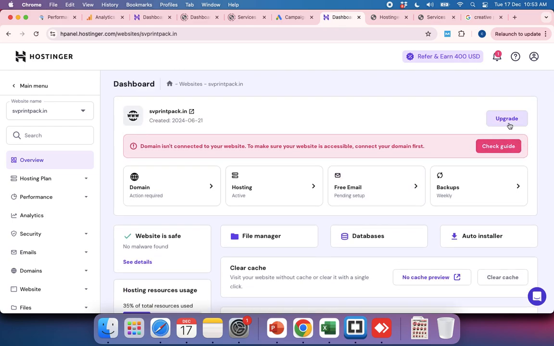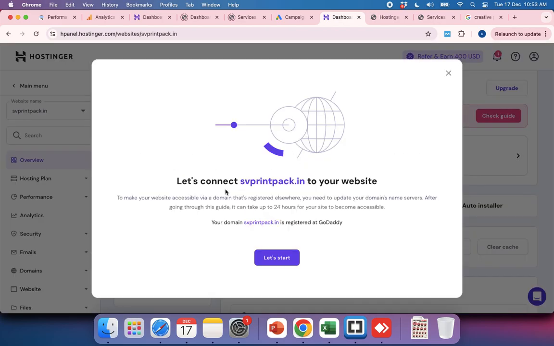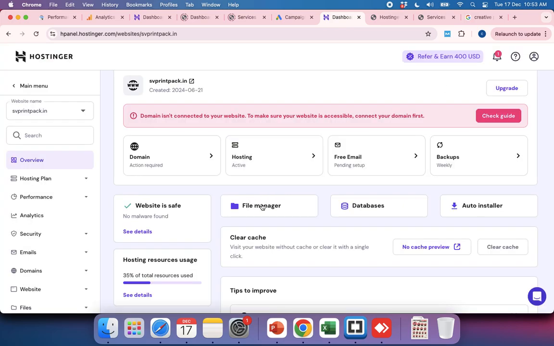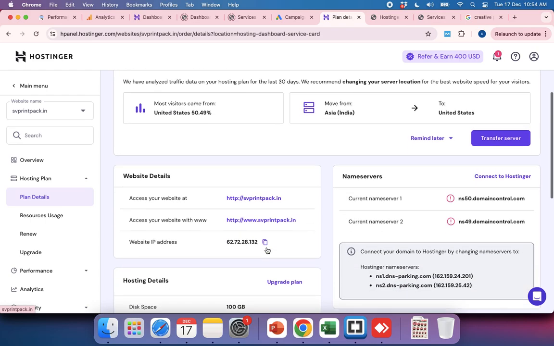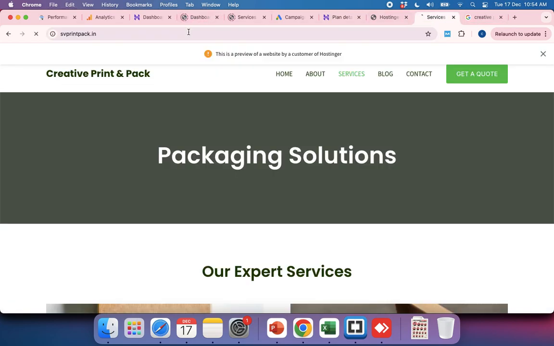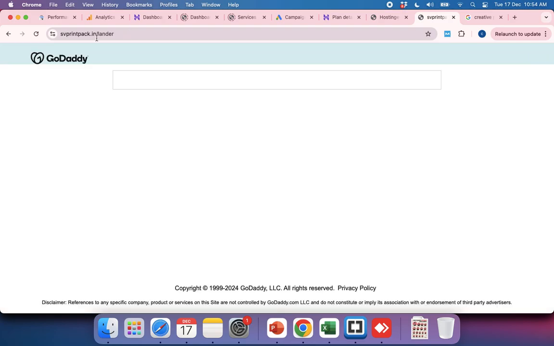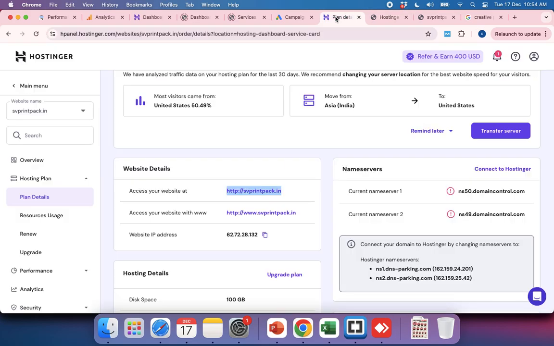The same domain isn't connected to your website. Here we have the domain SV printback. It's not connected. You see, your website is sitting here, in the file manager. Hosting, SV printback, access your website. Even this is not working, I think. See, even this is not built anywhere. So what we'll do is we'll build it here.